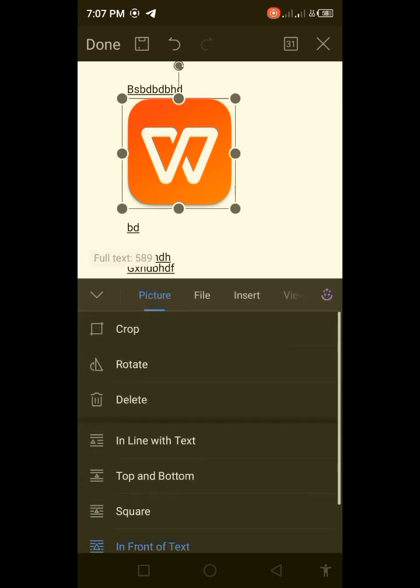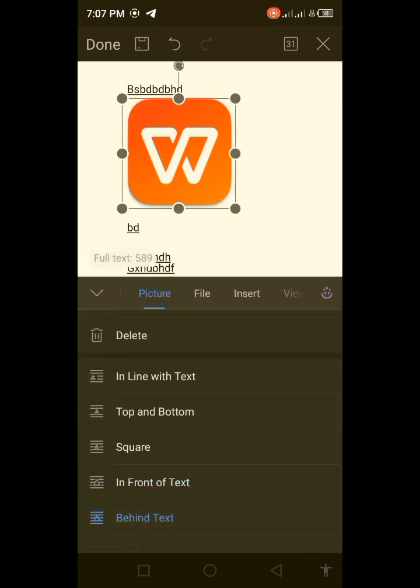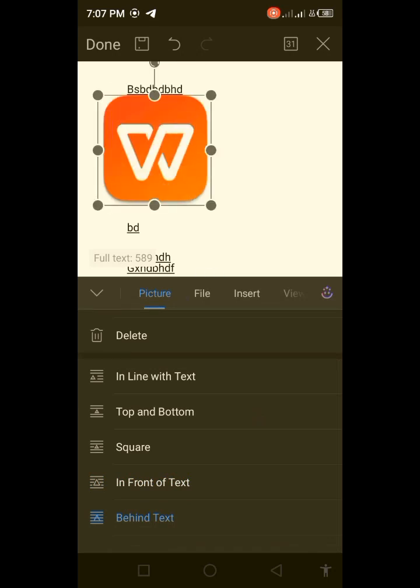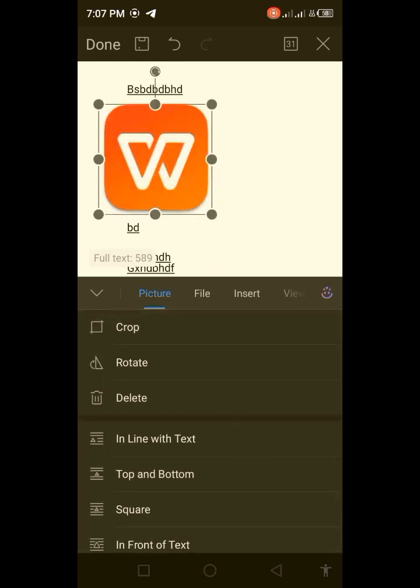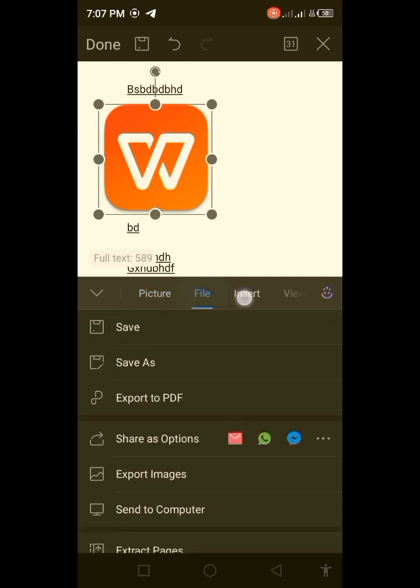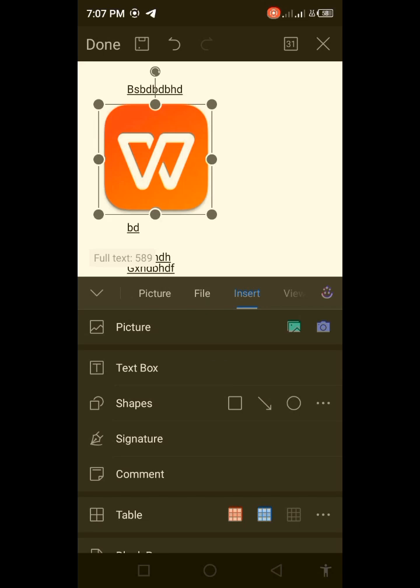And then I think it's under one, behind. Yes, behind text. So this one is going to stay behind the text. It's like this, behind the text. Right? So however you want to maneuver it, you do it your own way. Then we have text box.